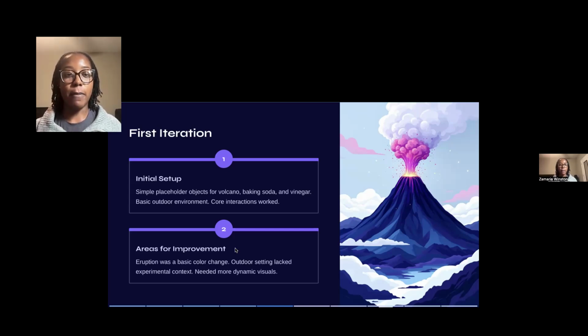But overall, by the first iteration, the core interactions worked. You were able to click on the 3D shapes and they would disappear. And to simulate the volcanic eruption, there was just a basic color change. That basic color change was an area that I hoped to improve upon for my next iteration as well, just having more dynamic visuals to simulate that eruption.